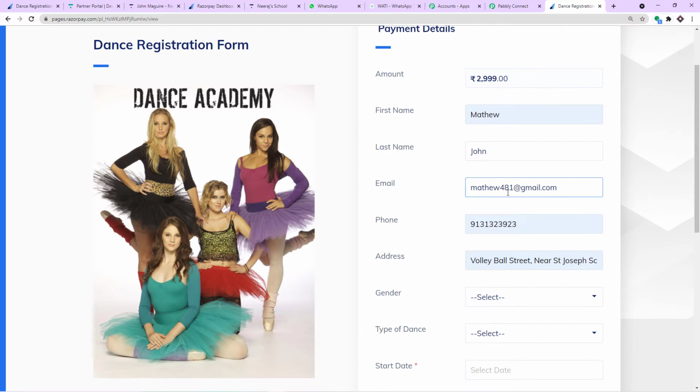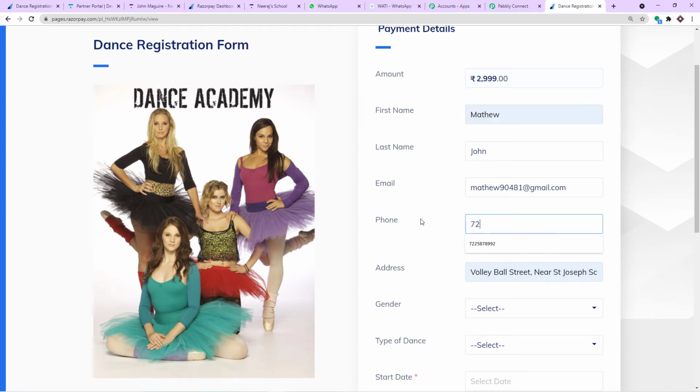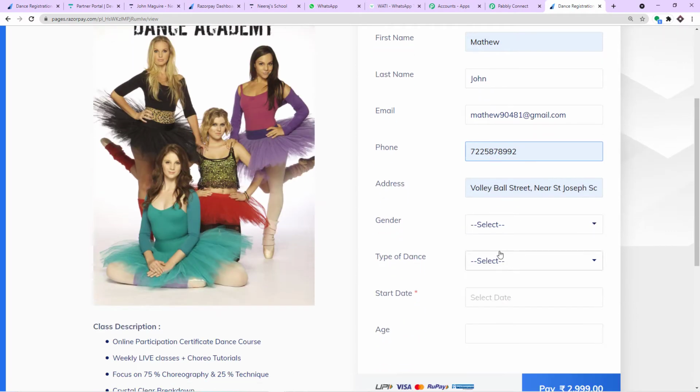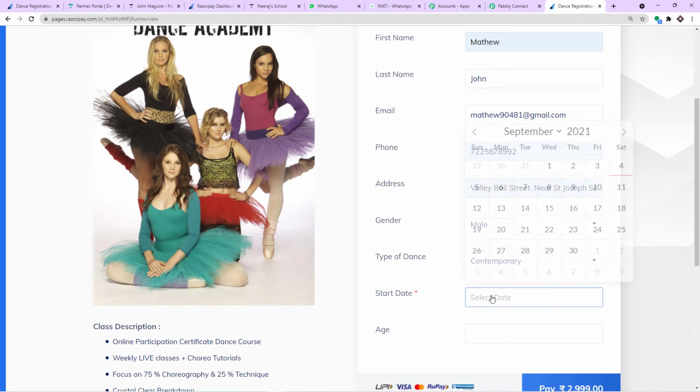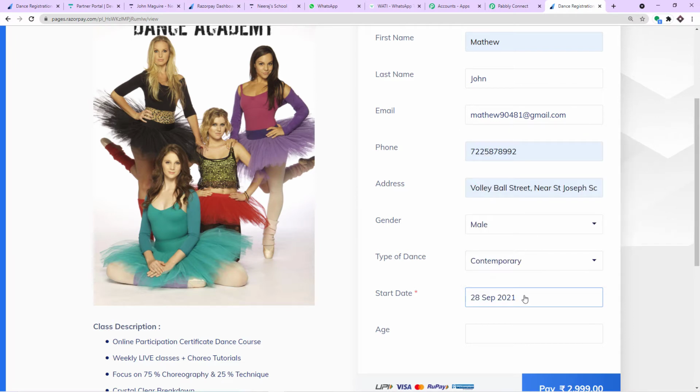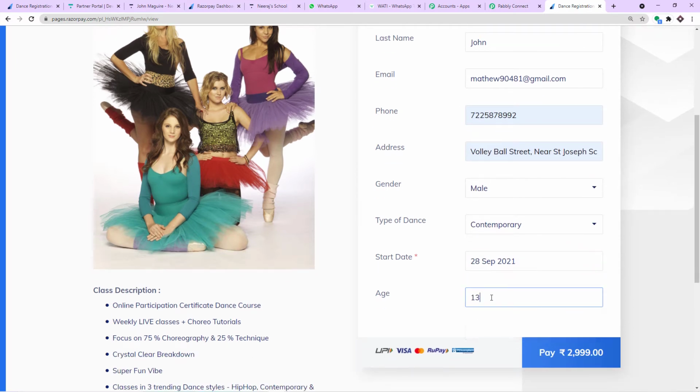Matthew, 48190, and this is the phone number. Let me add the gender, that is male. The type of dance, let's go with contemporary. The start date he's interested in is 28 September 2021, and he's just 13 years old, or let's go with 30. Okay, and let me click on pay.